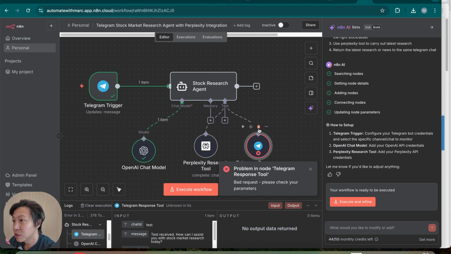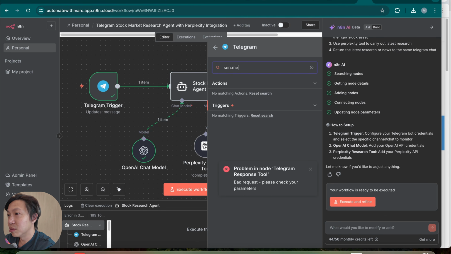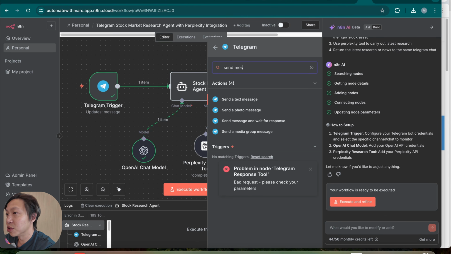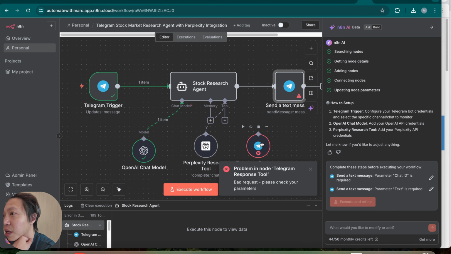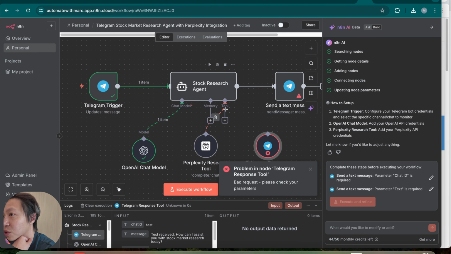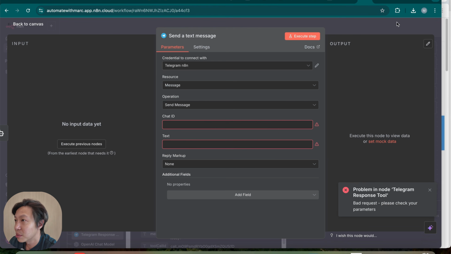So ideally what you want to do is instead of having this as a tool, I would have a Telegram send message so that it is more deterministic in terms of what it will do when it gets the news, right? So I want it always to send a message out. I don't want it to have an option. When I attach it as a tool to the agent, it actually has an option not to use it, depending on whether the agent feels that it needs to use the Telegram to reply, right? And sometimes it can hallucinate.